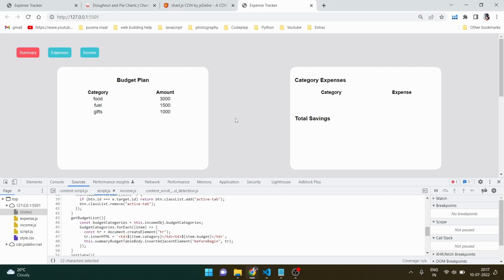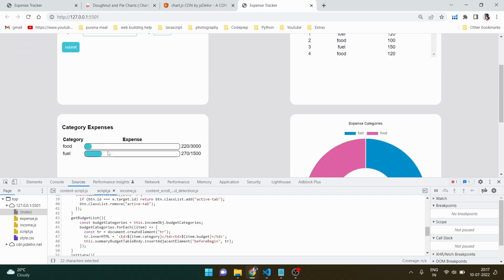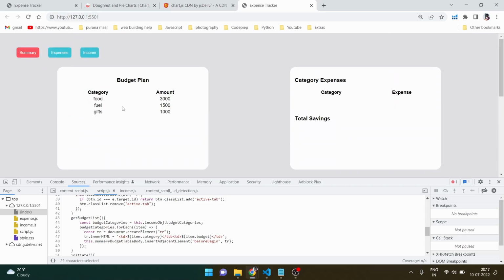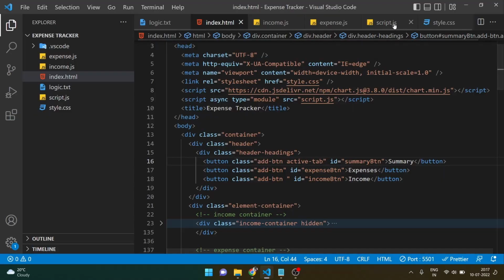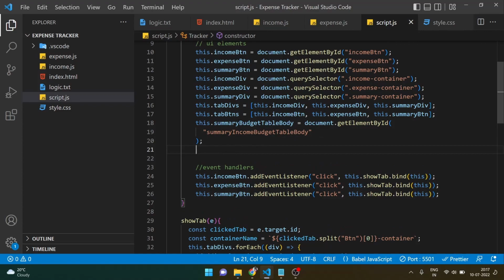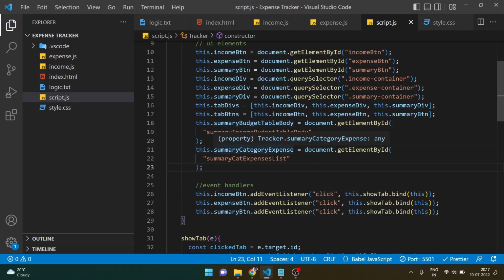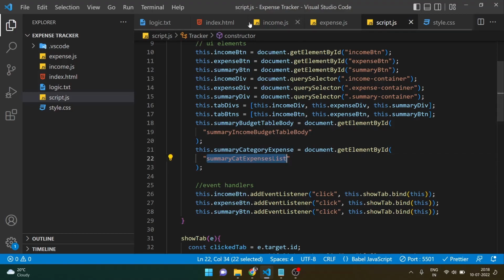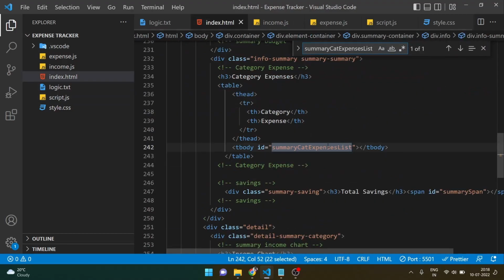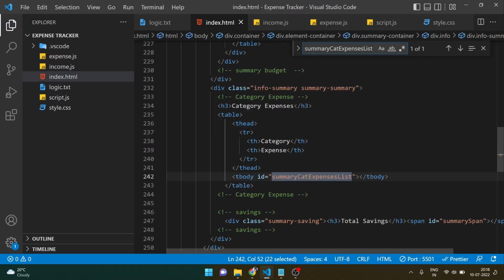Now what we will do is take out this table and put the UI for this division. So we will just copy paste and put it inside a new division here. In our script.js, let me initialize one more table here, that is summary category expense. And if we check, we have this in our summary part, summary budget.